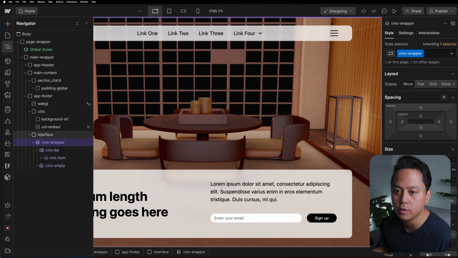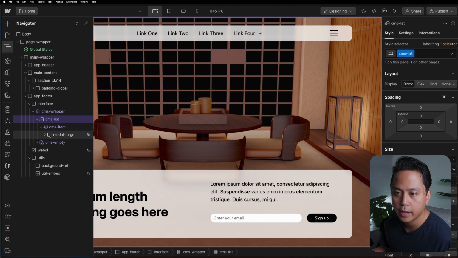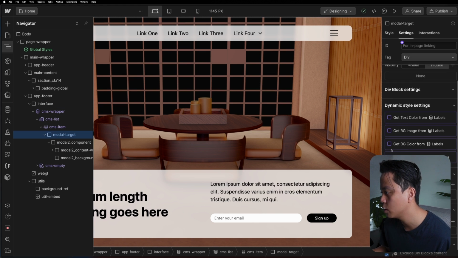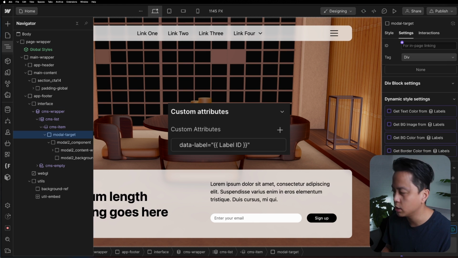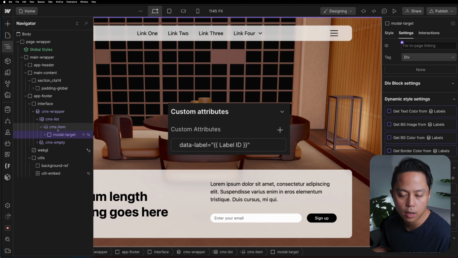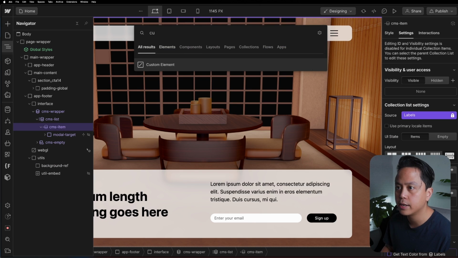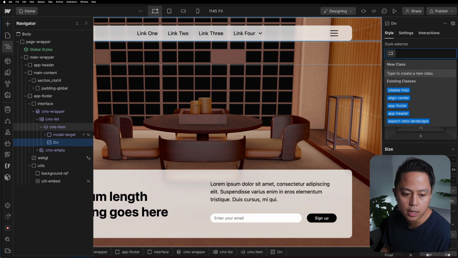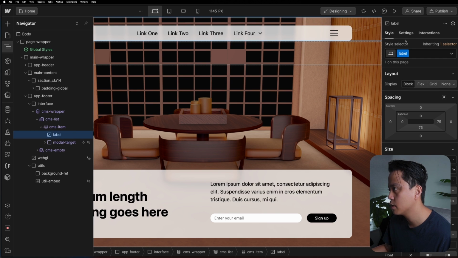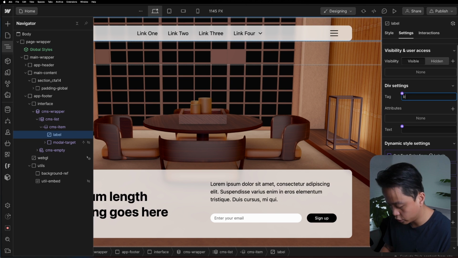Okay, so what do we do? First, let me move interface all the way up top here. And inside of modal target are data attributes in here. So I just need to add a, let's see, data label and then label ID. So now it knows where it is. And then let's add a custom element for the button. And this will be just called label. And I'm gonna move this up top here. And in the settings, change this to button.